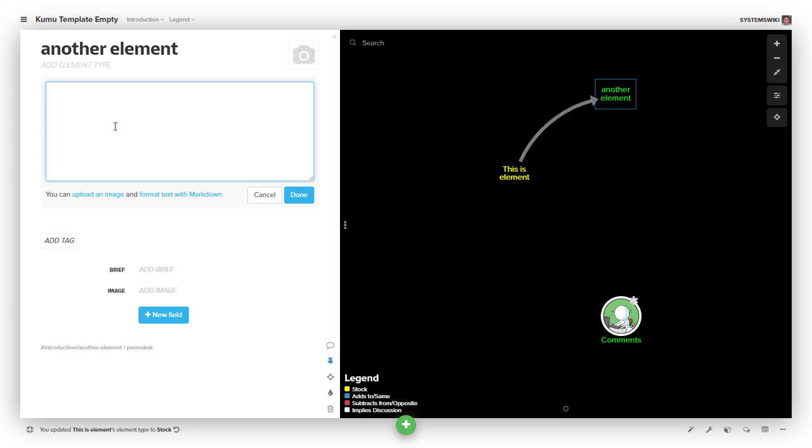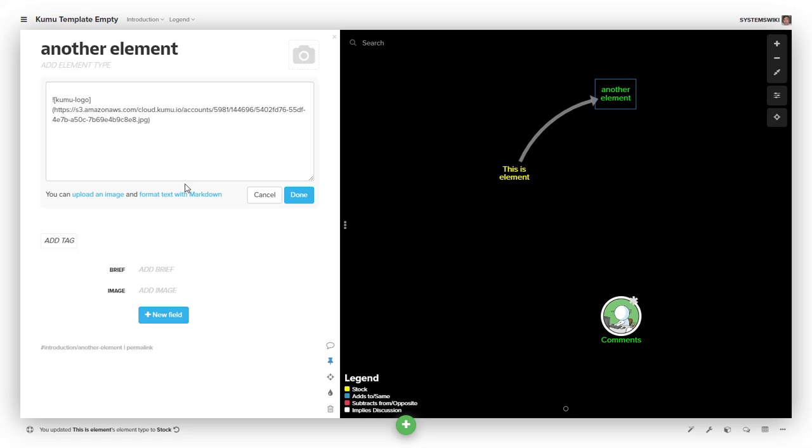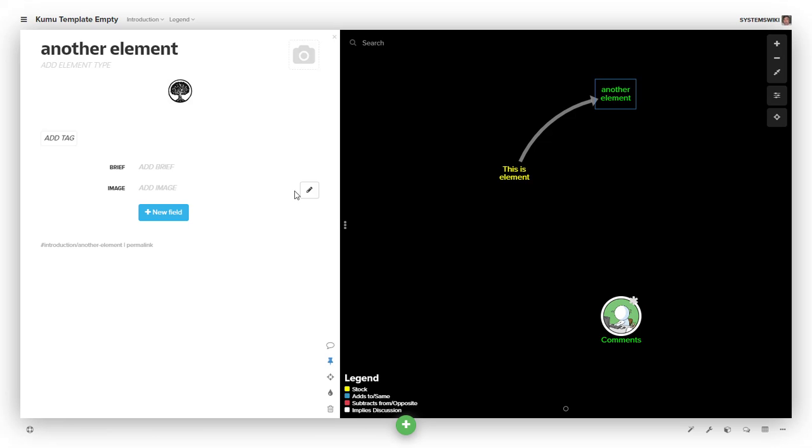Now within, as I said, this description can be formatted with Markdown, or you can upload an image from somewhere else. There's a small image, simply the Kumu logo. Notice that it formats it in this fashion. The way that you format things in here is defined in Markdown, and presently there's a couple of variables as part of the definition, but don't worry about those at the moment.